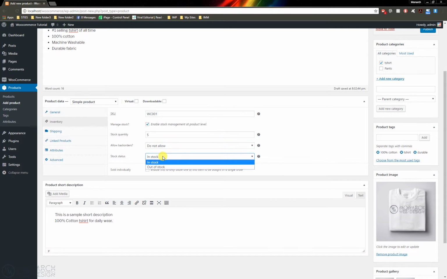Stock status is in stock or out of stock. Now, why this option is put over here is if you have 5 t-shirts, but you know that you won't be receiving these 5 t-shirts from your client or from the place where you've ordered until next week or until 5 weeks from now, you want to put it out of stock. So even though you have 5 in stock, the customer won't be able to buy it until you select in stock. By default, it always shows the in stock option.